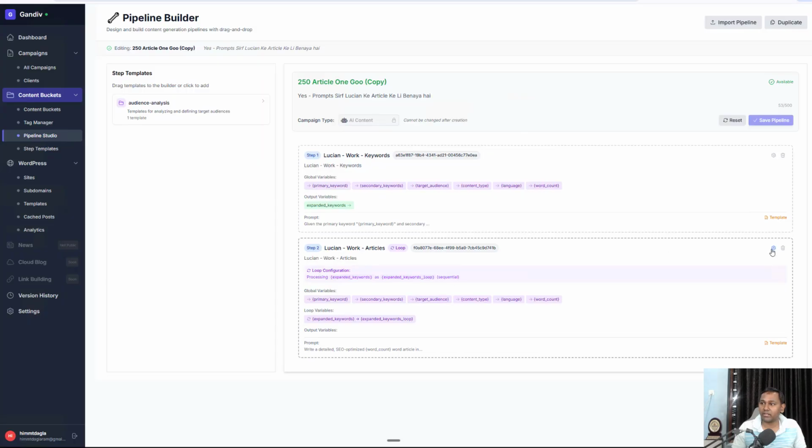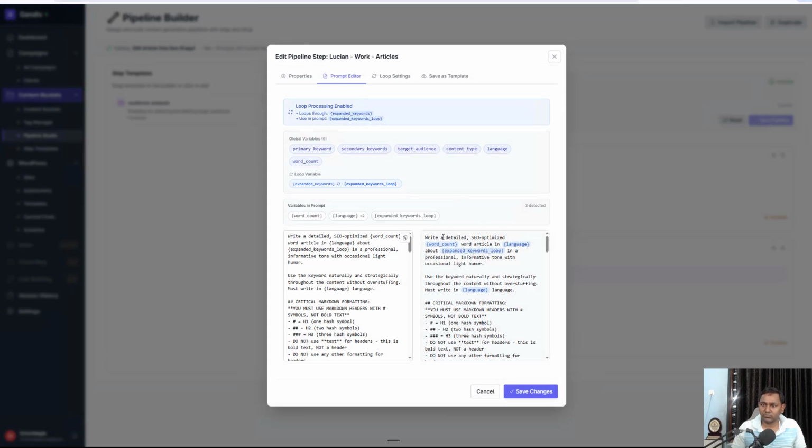So when we created this prompt, write a detailed SEO optimized article of 1000 words in English language about expanded keyword. So what was happening is that expanded keywords means 250 keywords. They were all coming and put into here, and we were generating one mega prompt with 250 keywords in it, and it was generating a single article. So that's not what we wanted. We want 250 articles created, one keyword each.